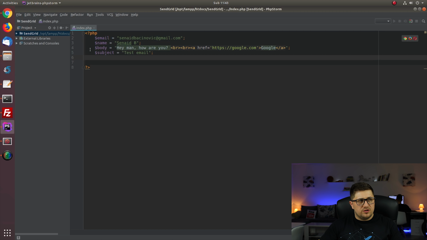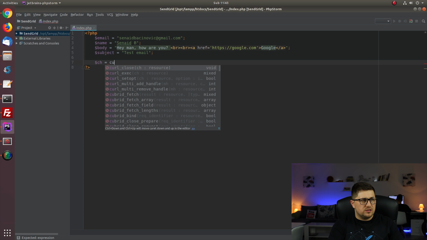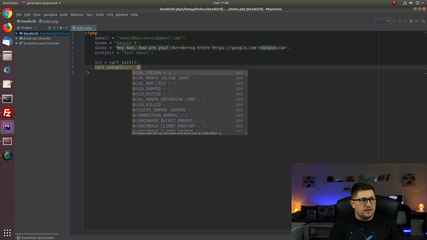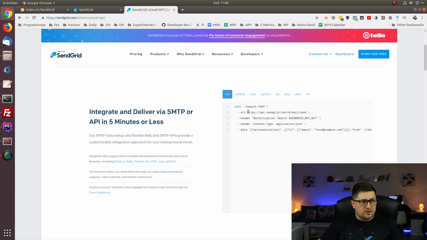And you can get that information from your contact form or whatever the case might be. Okay, and now let's start writing the curl. So I will say curl handler is curl init. Okay, and now we need to define the URL. So handler and then opt URL, where we are going to send an email. So we will use this one as they show.